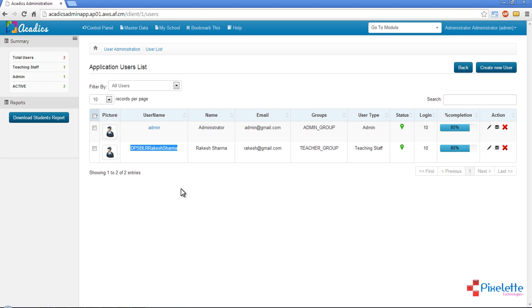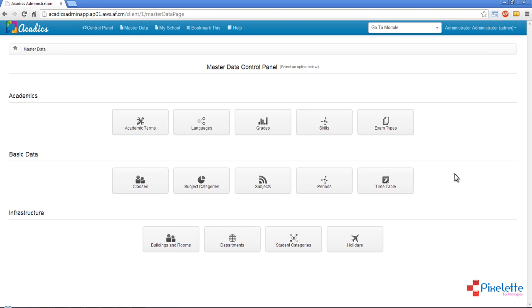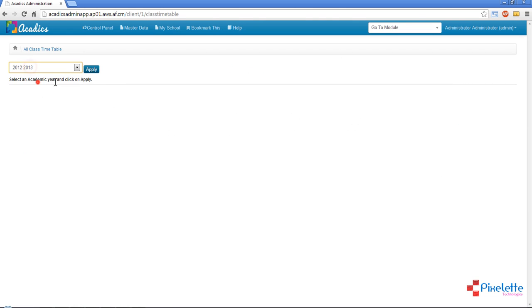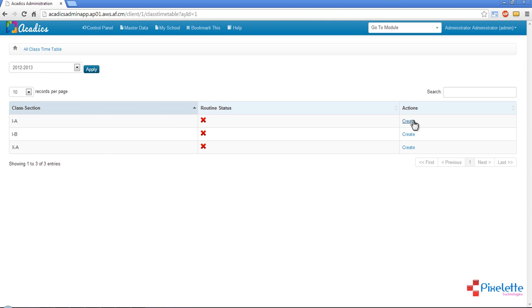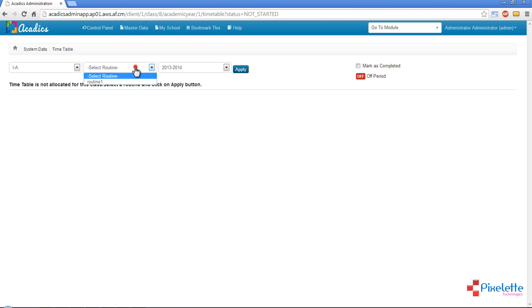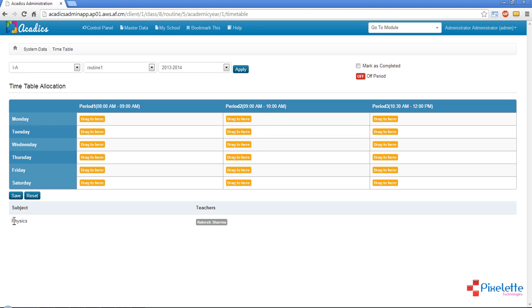Okay, so once we are done creating the user, we'll go back to the timetable that we created. So we'll select the academic year, and click on create. So the routine is routine 1, and we say apply. Okay, so you see that the subject physics appears over here with the teacher, and his name is Rakesh Sharma, and if we create further users, all those users will come up, and they will be grouped based on the subject they are teaching.